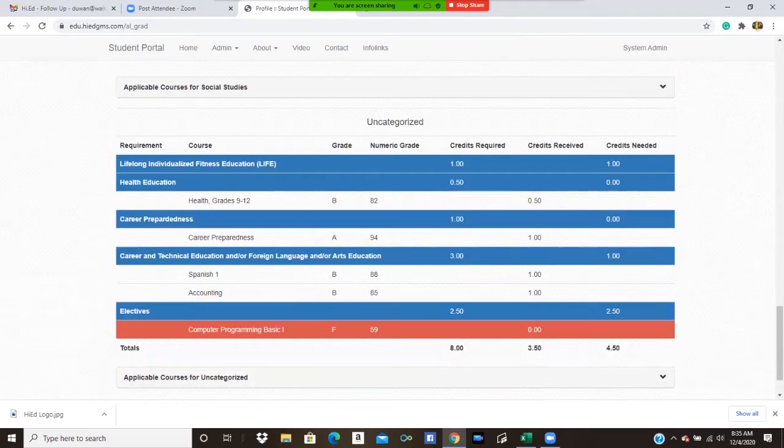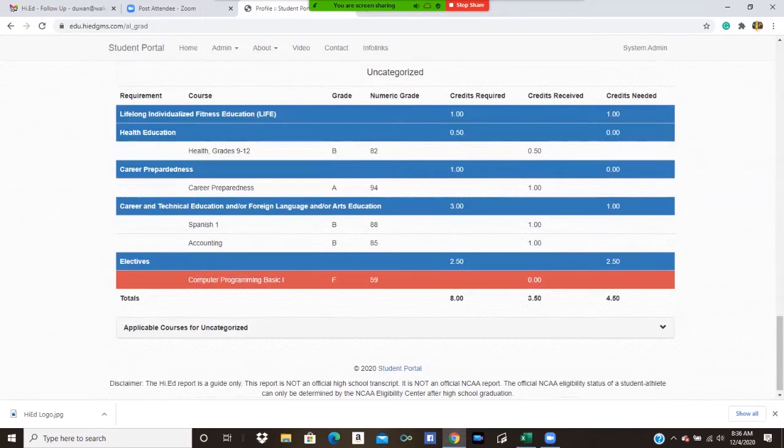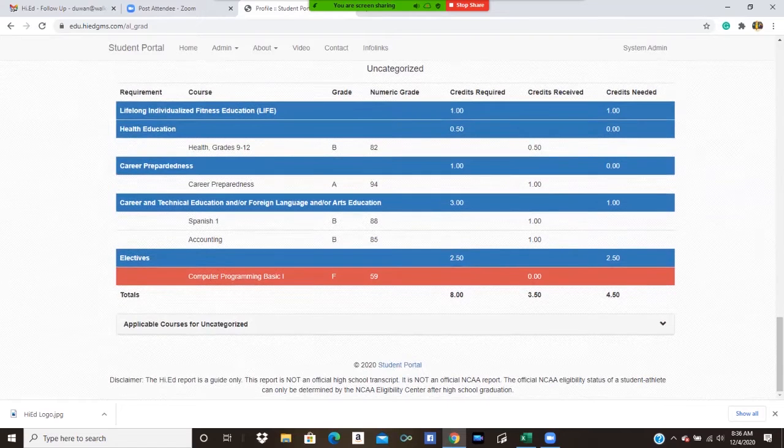Uncategorized is any of your life or kinesiology courses that are needed. These must have one. The student still needs that course. Health must have a half credit of health. Career prep must have a whole credit of career prep. And also your CTE courses, foreign language or fine arts. In any combination, the student must have 3 to complete requirements for graduation. Electives, a student can only use up to 2.5 credits of electives. If a student has for some reason failed the course, it shows up in red.